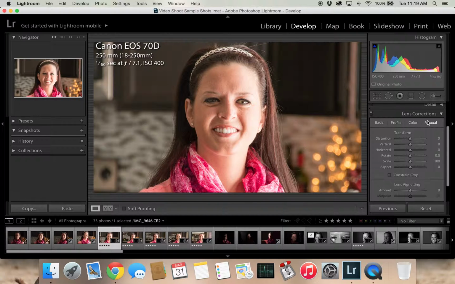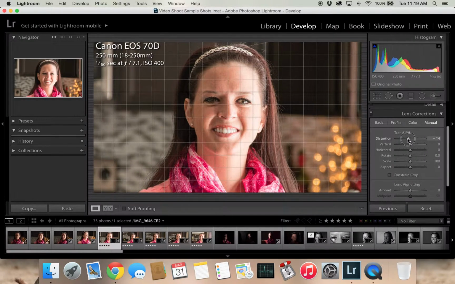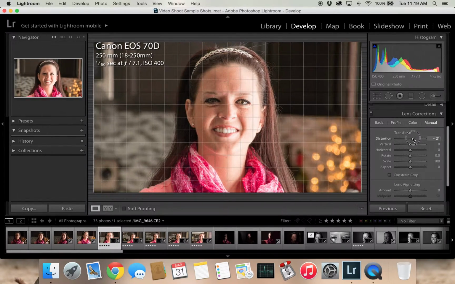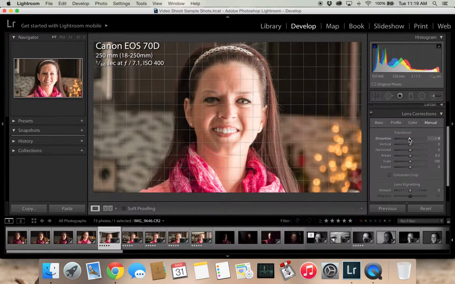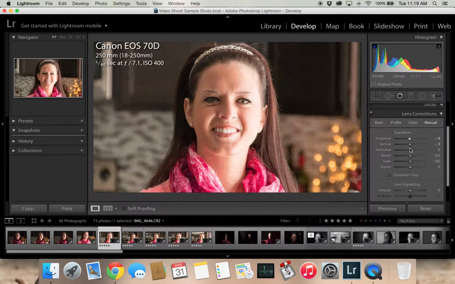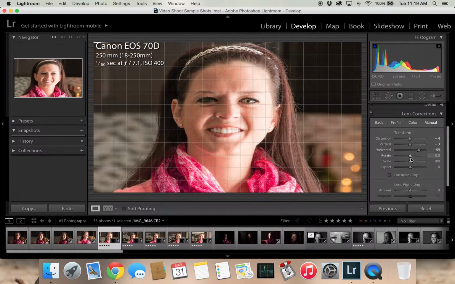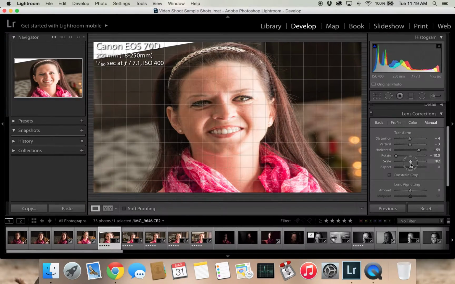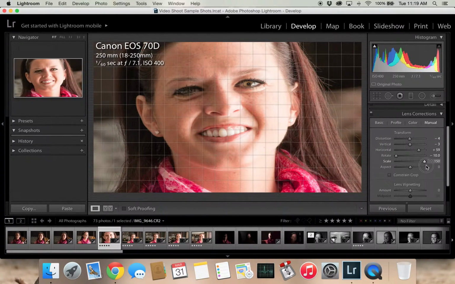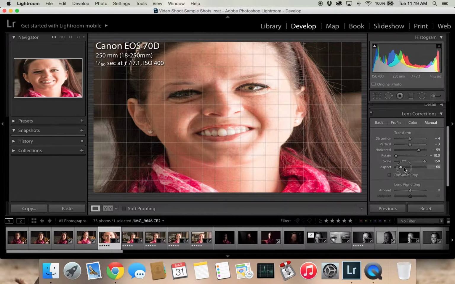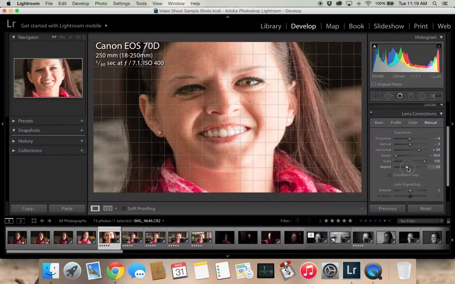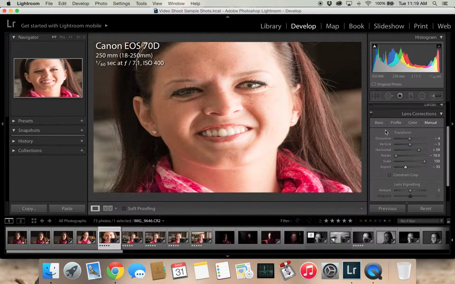And if you do want to make more dramatic changes to your photo, you can go over here and actually very dramatically change the distortion, the vertical, horizontal, rotation, scale, and aspect. So those are all good things to know.